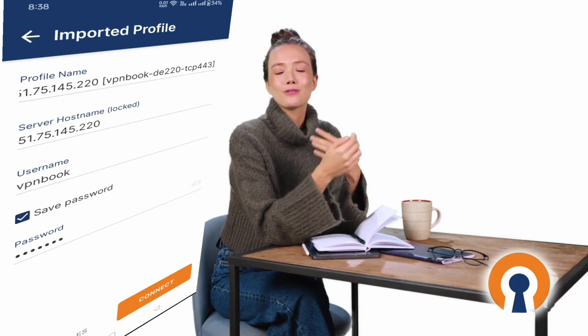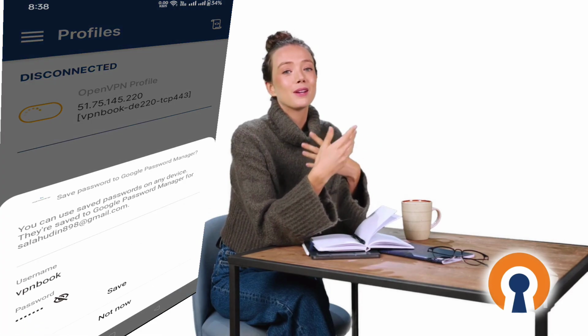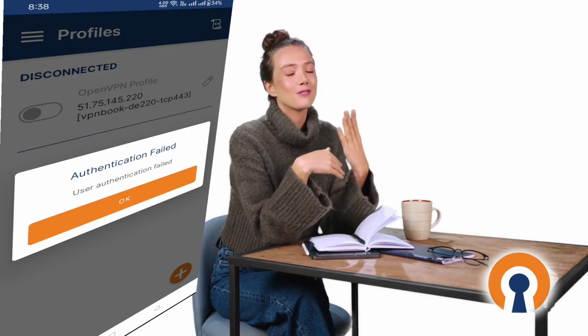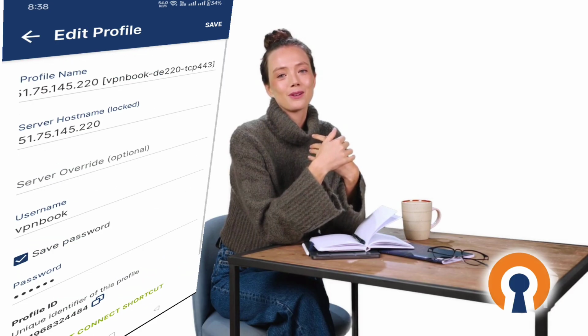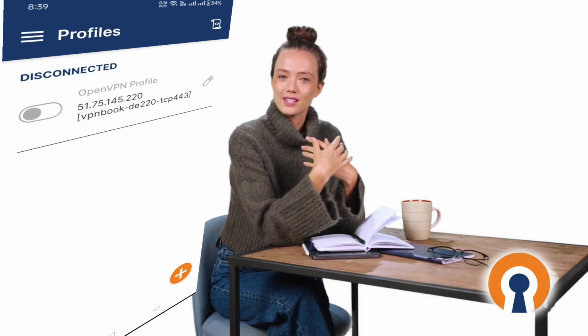protected. And that's it. You've just learned how to set up an OpenVPN server and connect it using the OpenVPN Connect app. I hope this video helped you secure your connection easily.